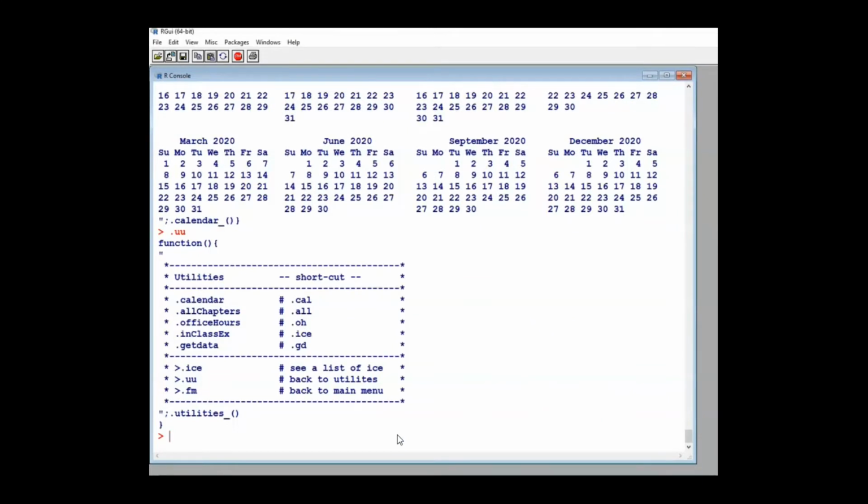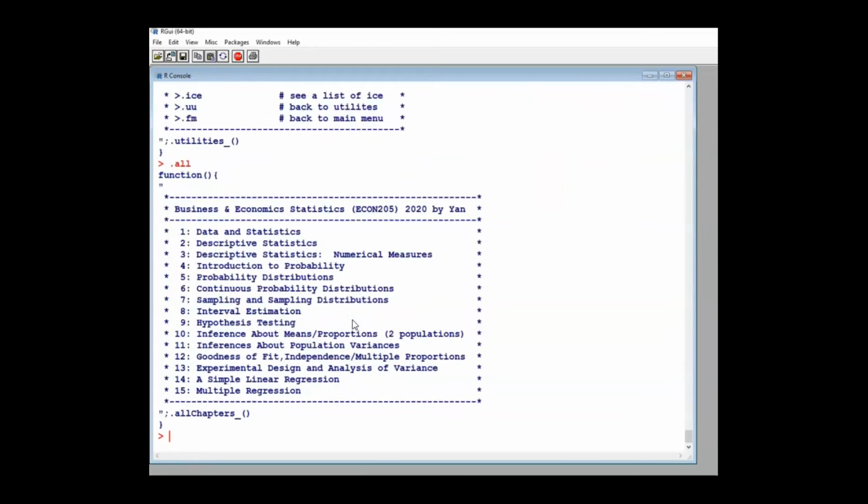The second one is all chapter. So the chapters we are going to cover for this course, you type all. So chapter 1 is data and statistics. Chapter 2 is descriptive statistics, and continue this way. You can use up arrow key. Let's go back.